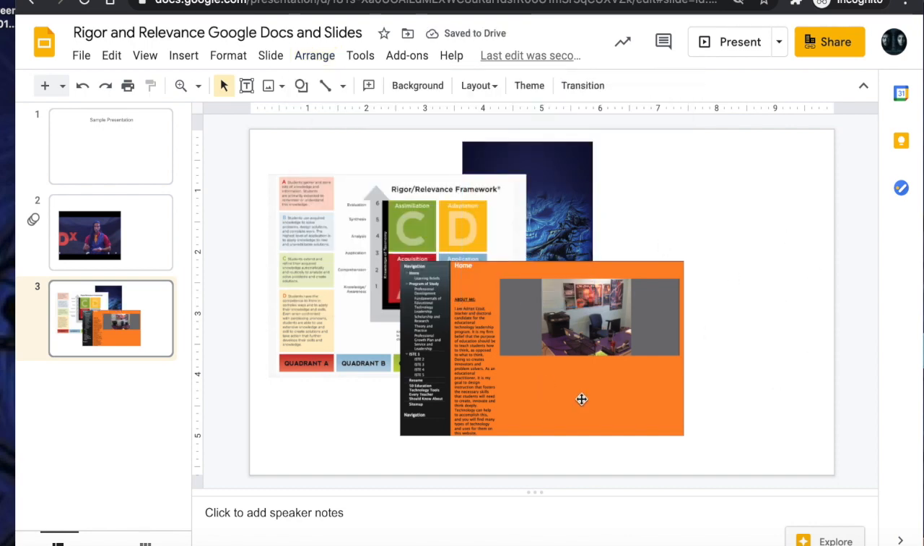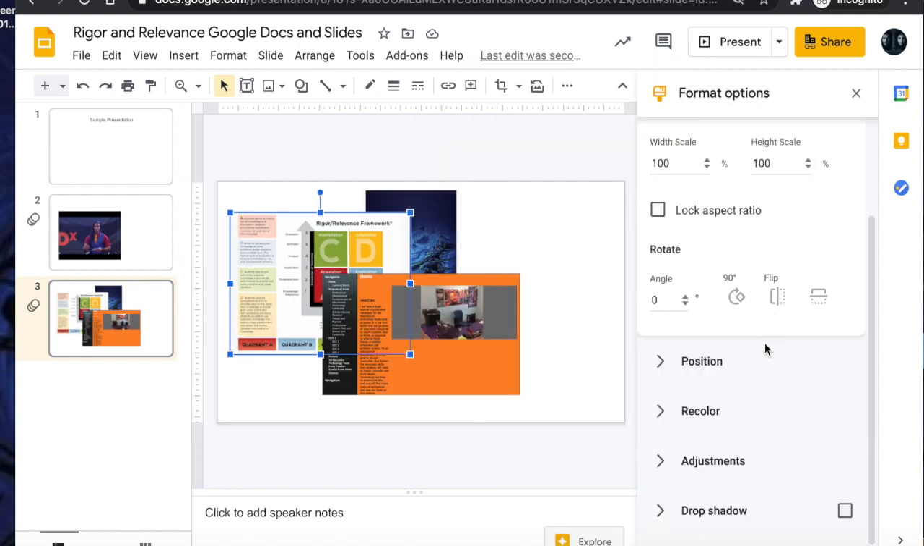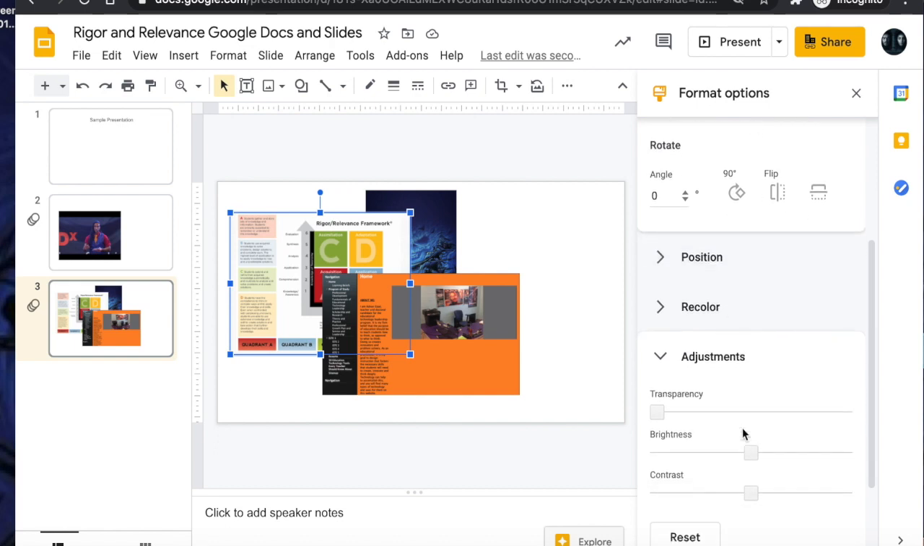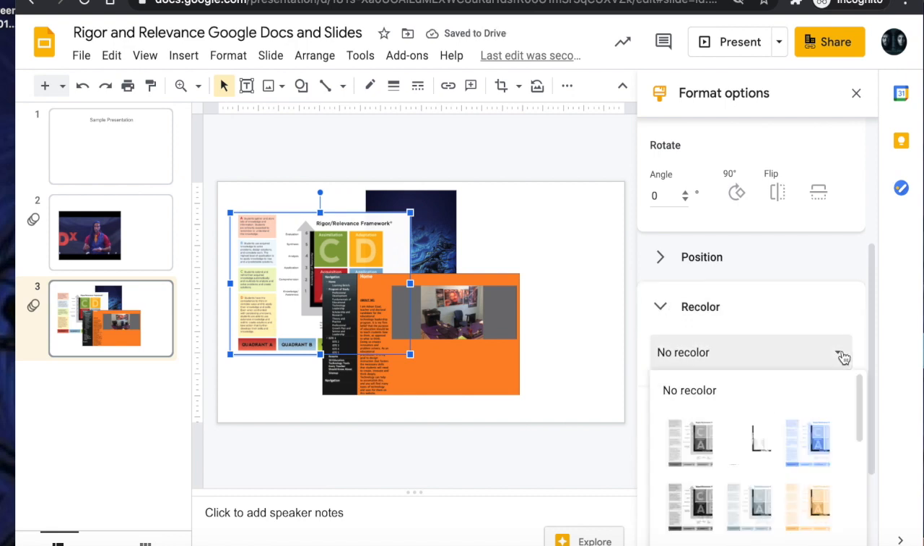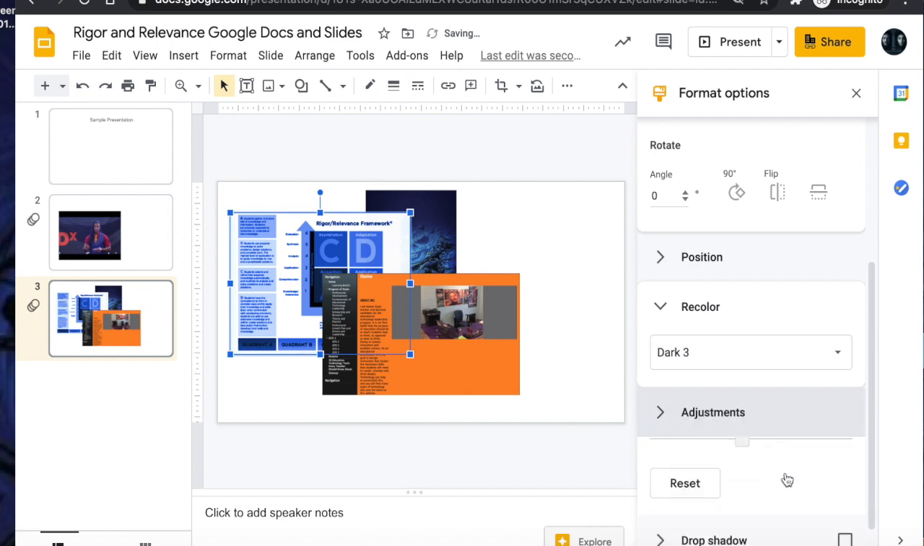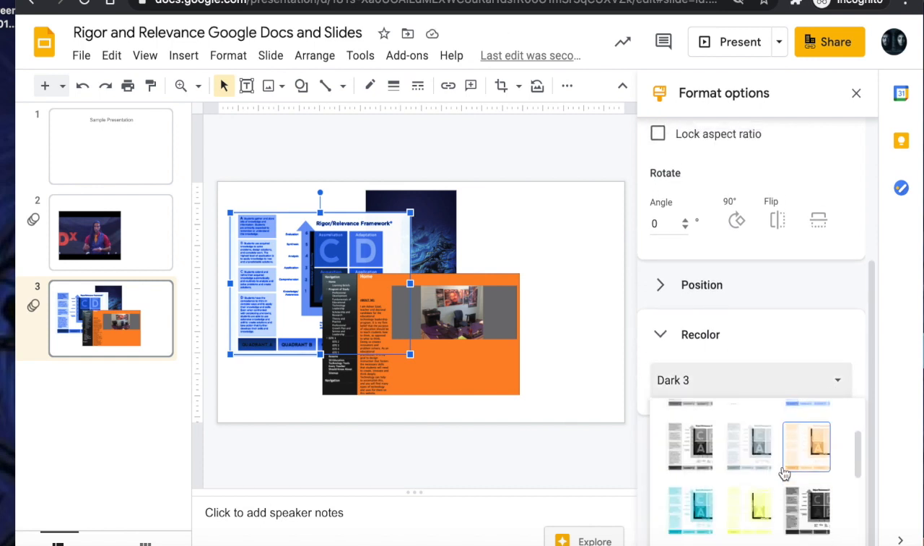And you can also alter the images in creative ways by going to Format Options. From there, if you go to Adjustments, you can alter the transparency of the images, among other things. There are other tools here you can use, such as the Recolor tool, to take an existing image and alter it in various ways to create a unique composition that will complement whatever point is being made.